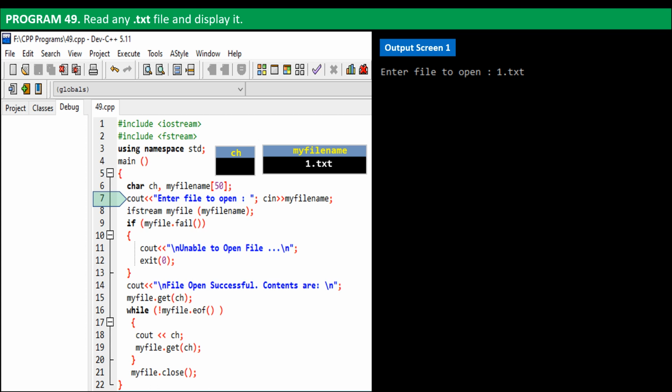Program control then shifts to line 8, where we create the input file stream object, named myFile, and using this object, we open the file that's stored in variable myFileName. Then on line 9, it's checked if the myFile object has succeeded in opening the specified file. Note that the current folder we are in is the F drive. You can cross-check it at the top left corner here.